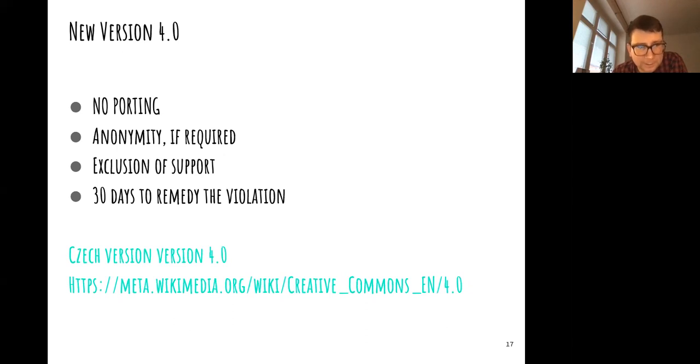Anonymity if required. That is a new thing in version 4.0: you can also claim as an author that you don't want to use any name. That means that if you have the rule TASL, title, author, source and license, you will leave out the A, and just put, for example, the title of the artwork, license and source. Exclusion of support is explicitly written: if, for example, Coca-Cola or Apple or some big company or government shares something under a Creative Commons license, that doesn't mean that they are supporting you using it. This is explicitly written in the license.